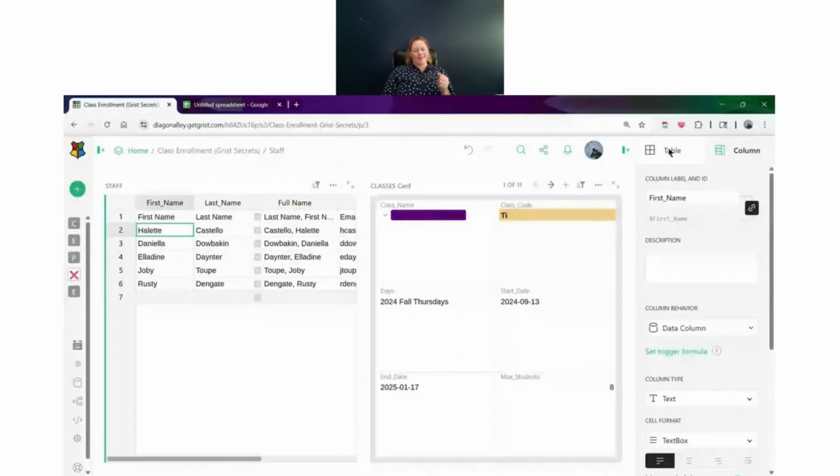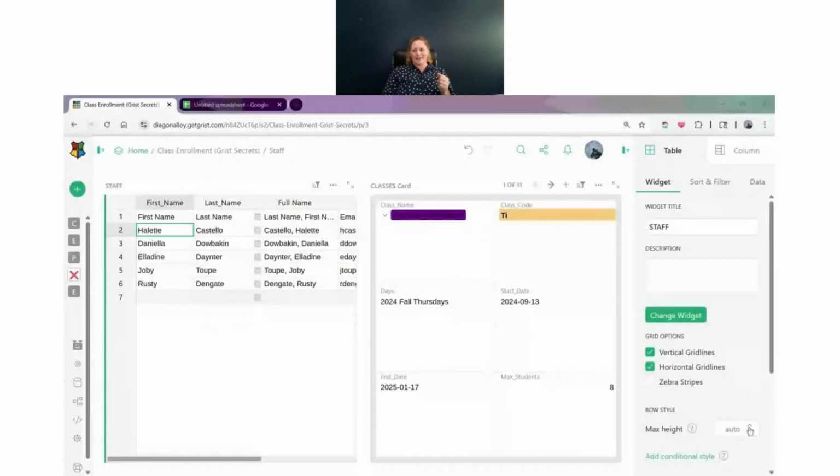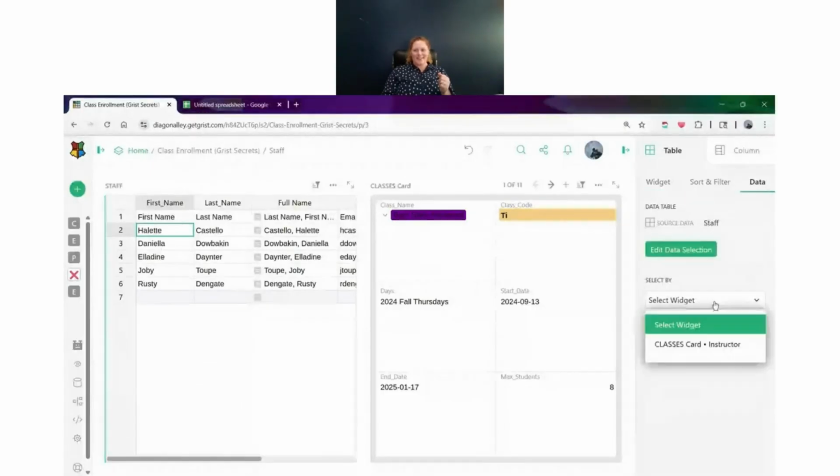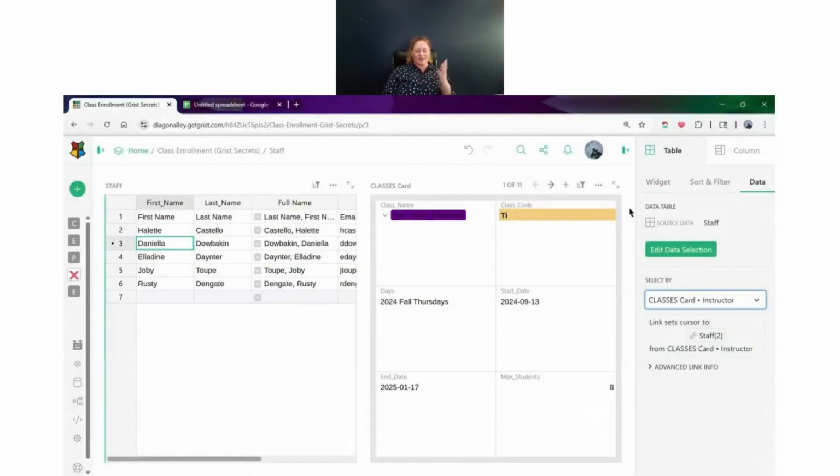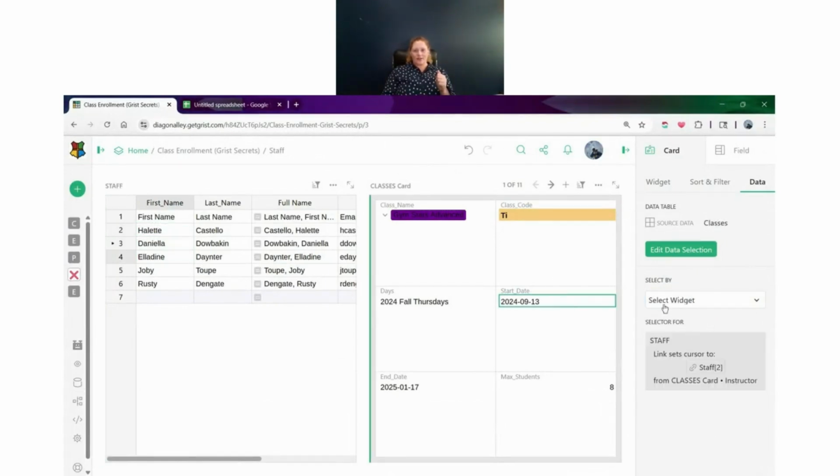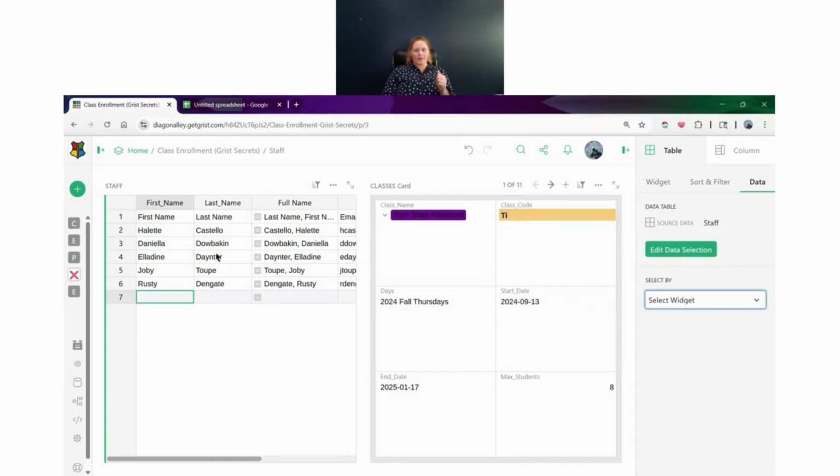Now, if I want to update this card so that when I select a staff member the card updates, I can do that. So table tab, I go to data. Now I can do select by quickly. I don't have to click through too much. And now I selected the wrong one. I did that on the table. Make sure you have the right widget selected.